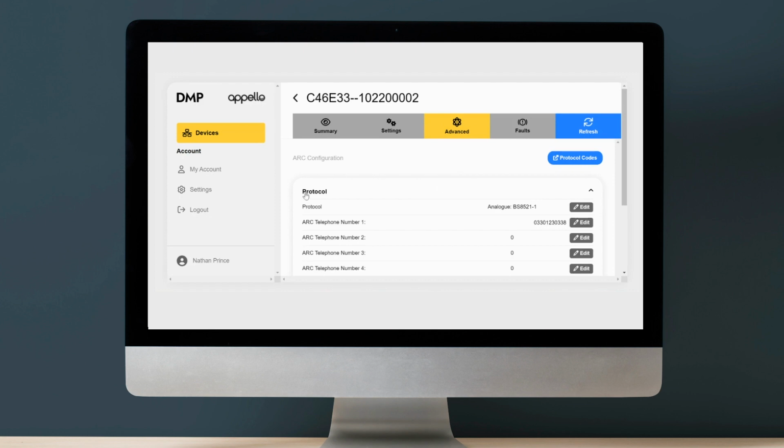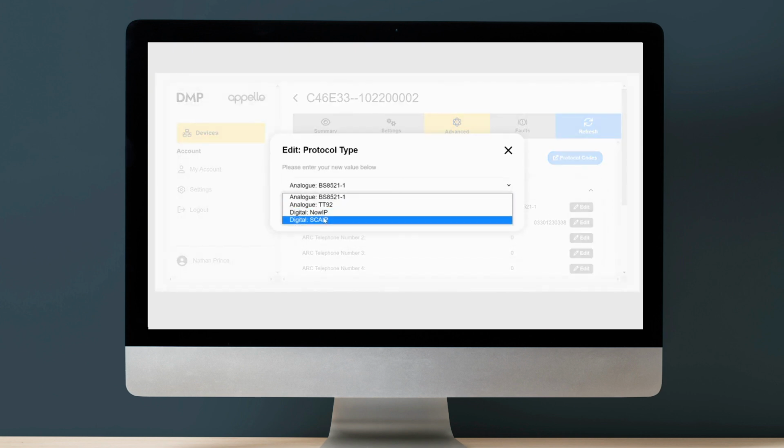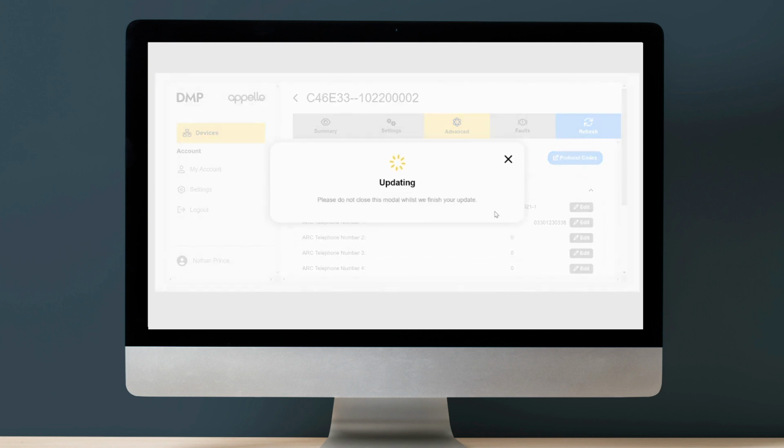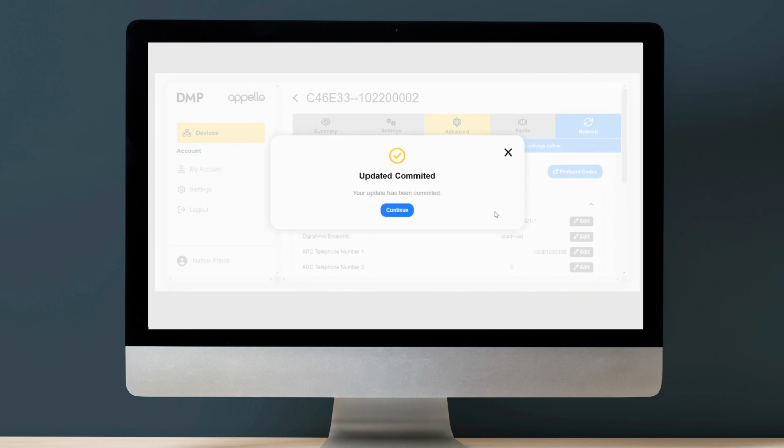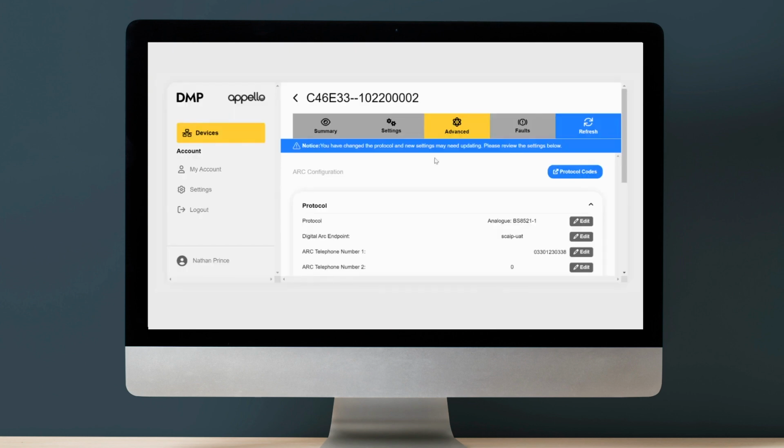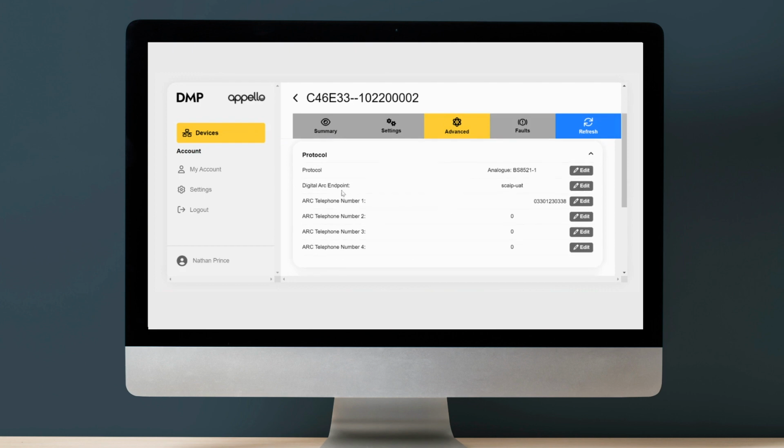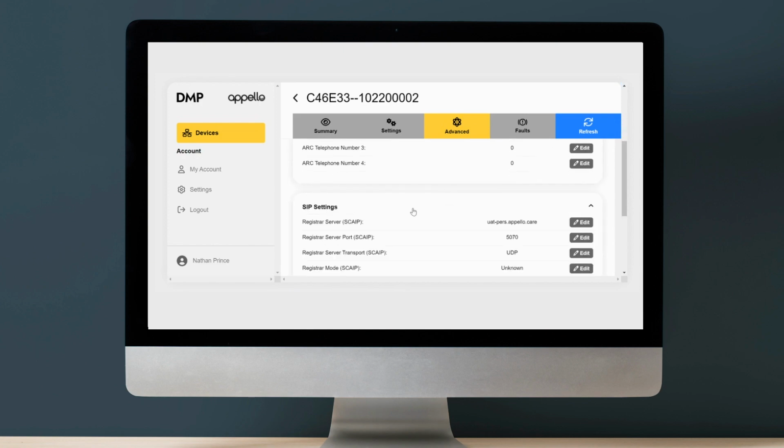Another example we have here is we are on the BS8521 analog protocol and we have BS8521 analog endpoint on the device already. We can then go from there to Escape and click Commit. We should then see a blue bar at the top of the screen saying that you have made some changes. We now have some of the Escape details visible to us, such as the endpoint and the SIP settings.